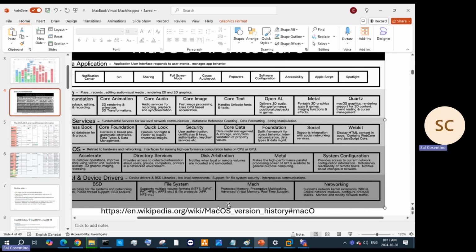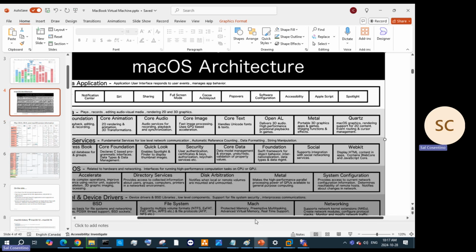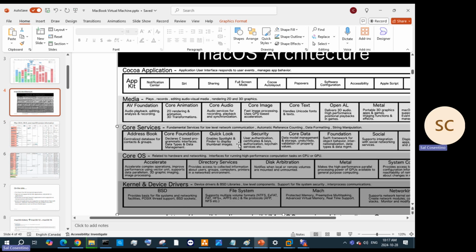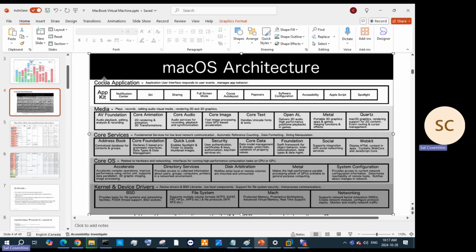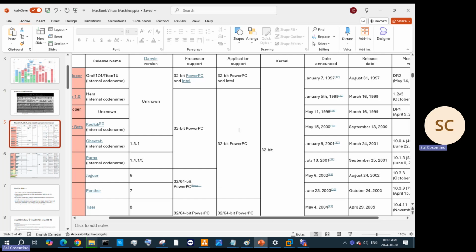And then we also talk about networking, right? So that supports our network kernel extensions, also known as NKEs, right? And creates those modules for the network and configures protocol stacks, right? If you know a little bit about that, you want to look into that and do some research on how that modifies our network traffic. So again, I'll send a link out to this. This is a great rendering of different architecture, right? And knowing about that.